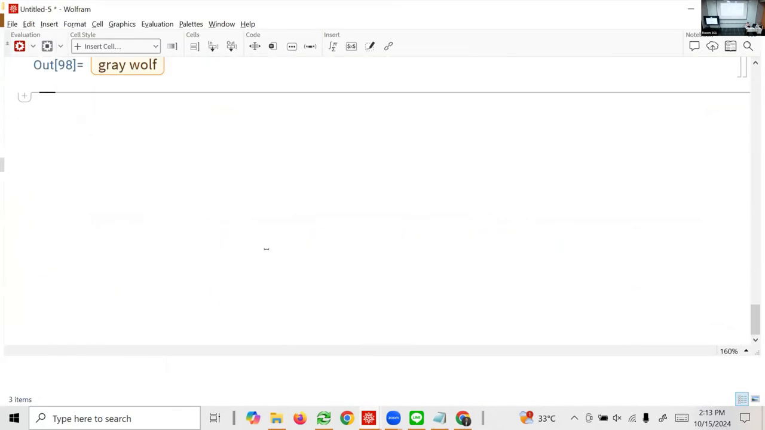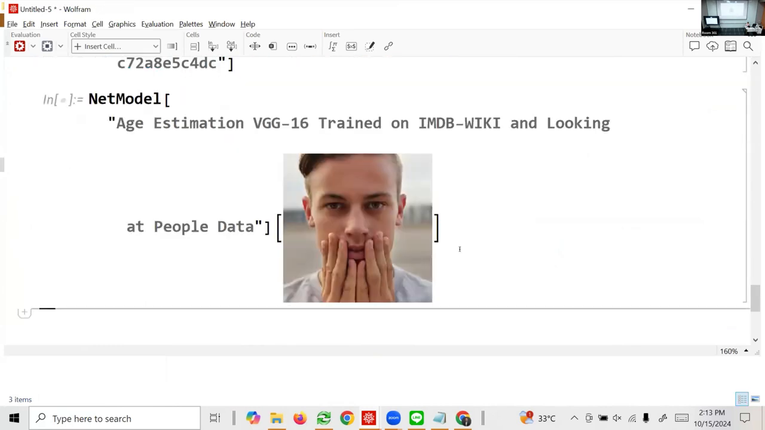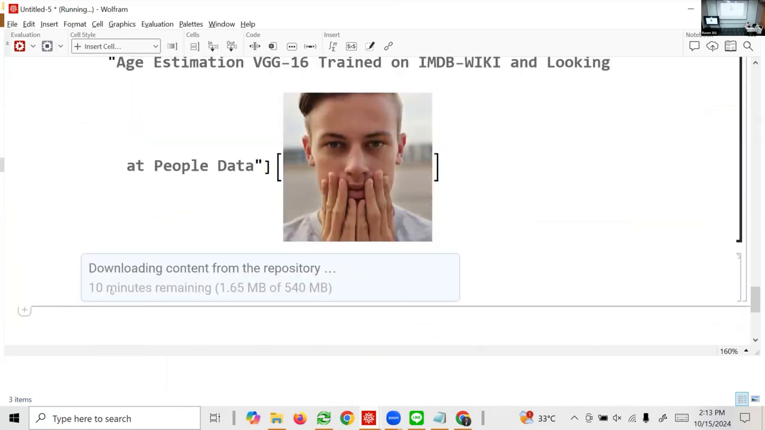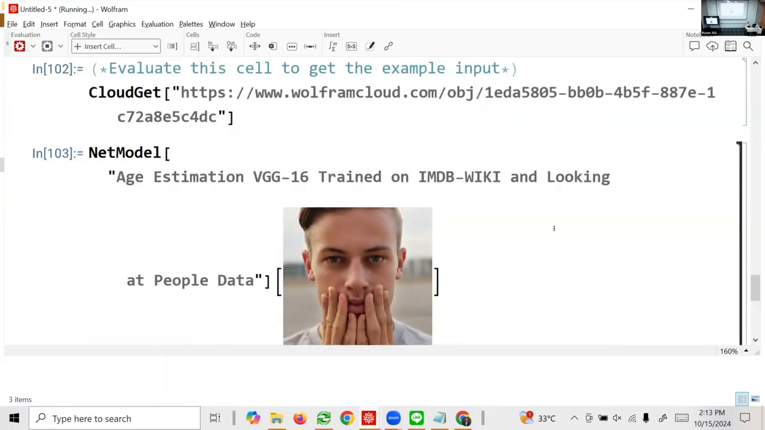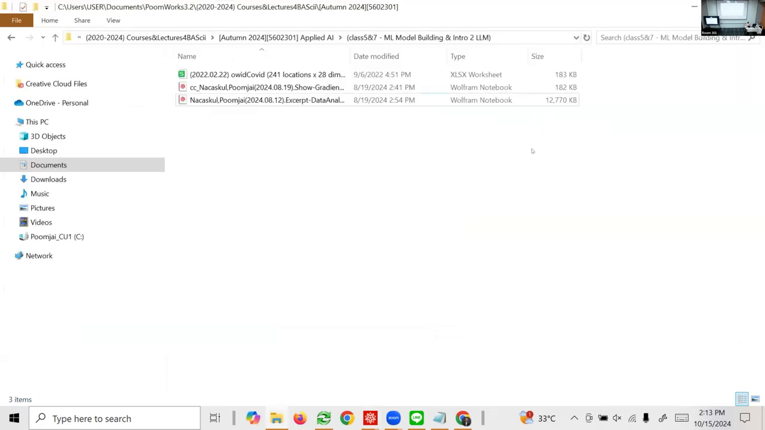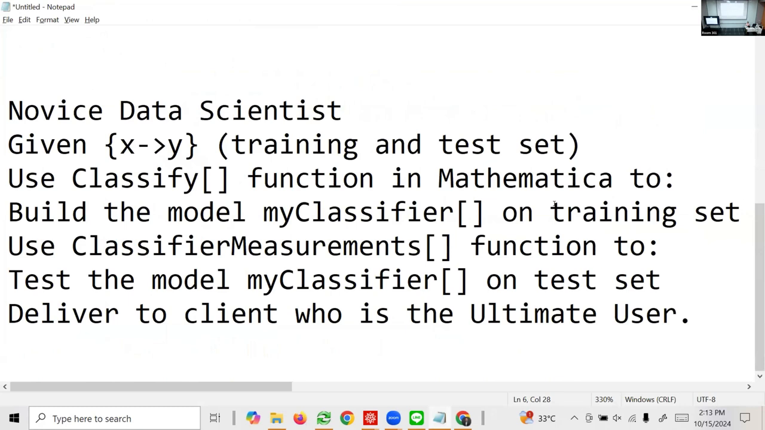Okay. Now again, this thing is going to take a while to run, because the first time it runs, it's going to load this thing. 10 minutes. I'm not going to wait. Anyway, I wanted to see if it can guess the age of Alan Turing. 3 minutes. Okay, maybe you'll come back. So you see how easy it is to use in your problem.